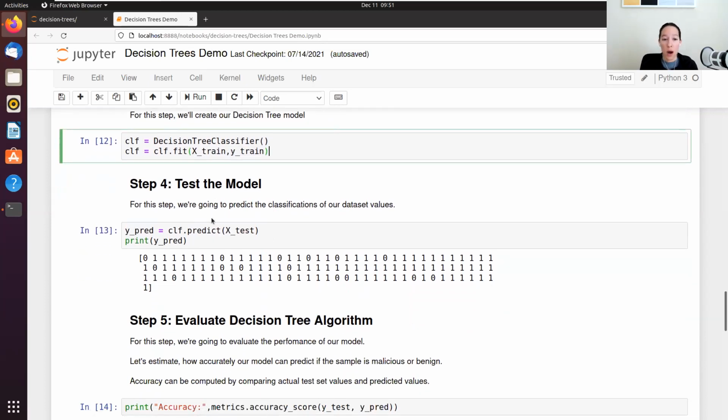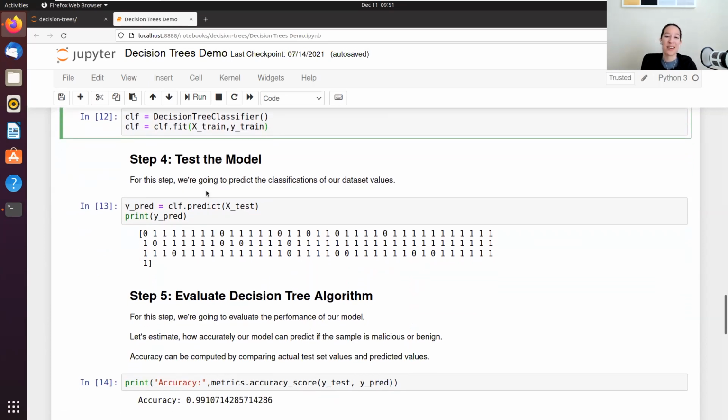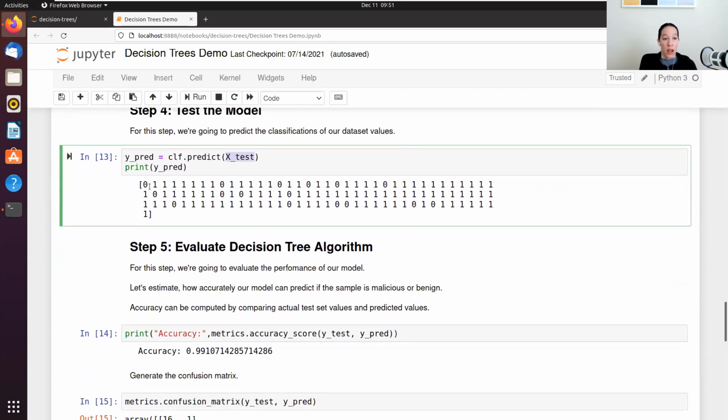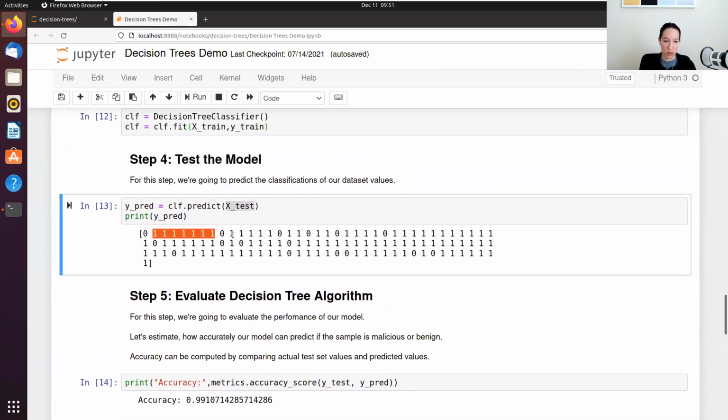Now we're ready to test our model. We're going to predict the classifications of our data set values. For the data that we set aside for testing, we're going to use the predict function and predict the data in our test data set. And we can print these predictions. You can say, hey, for this particular sample, it's a 0, so it's likely benign. But a lot of these samples are probably malicious based on its analysis and therefore predictions.